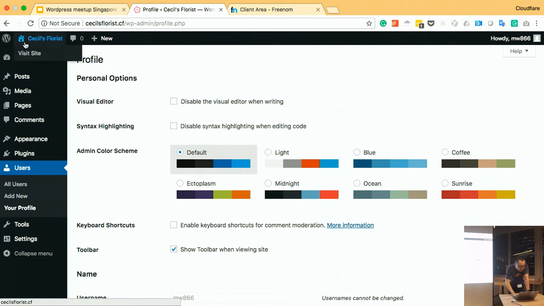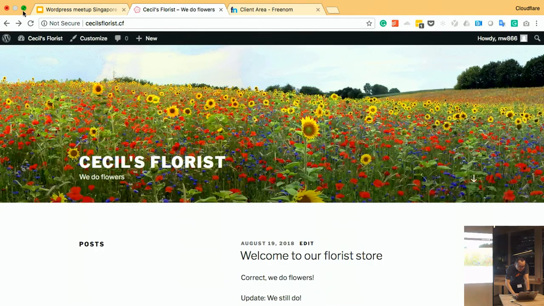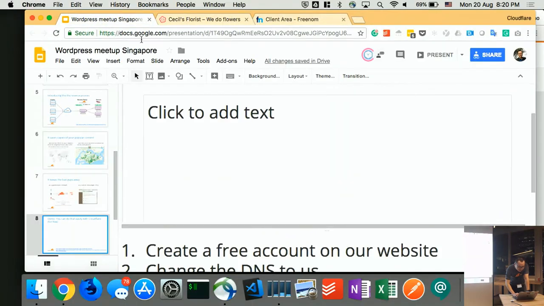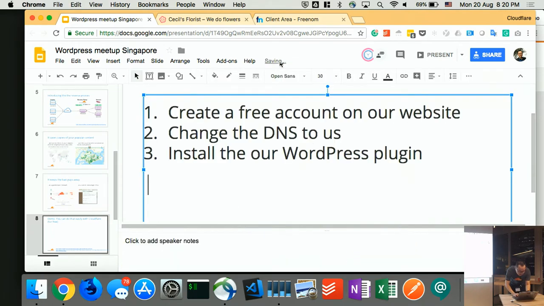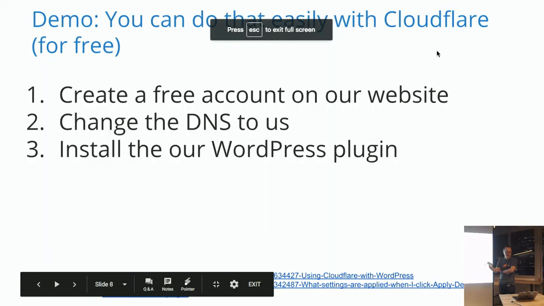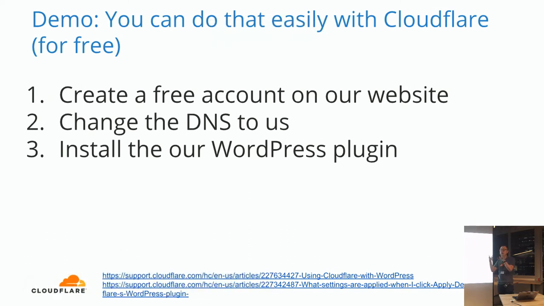So now let's bring it to Cloudflare. It's just three steps. I actually put it into my speaker notes. First, get an account on Cloudflare. Second, change the name servers on your registrar to Cloudflare so that we can get your traffic. And the third step is to install our WordPress plugin, its official plugin from us, so that we can make the entire configuration easier for everyone.